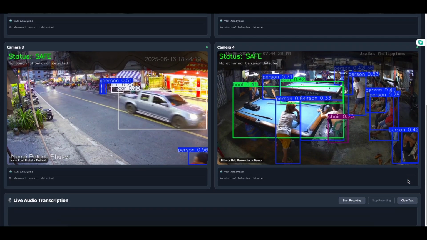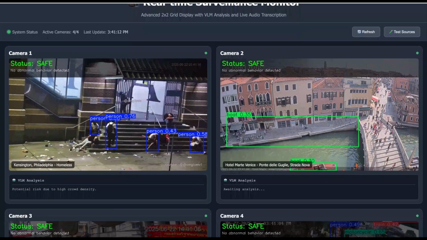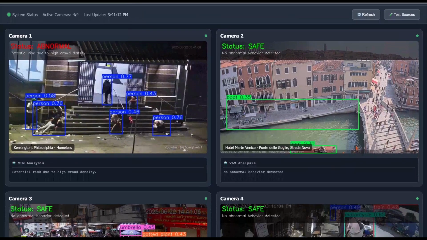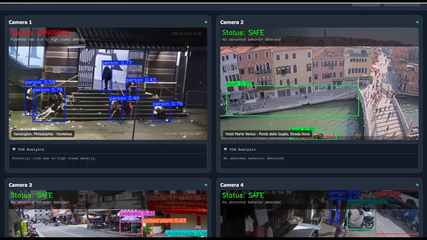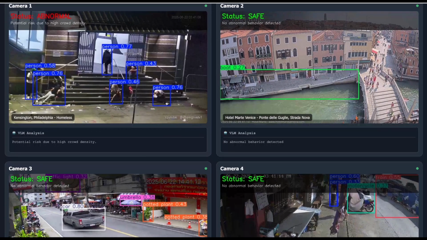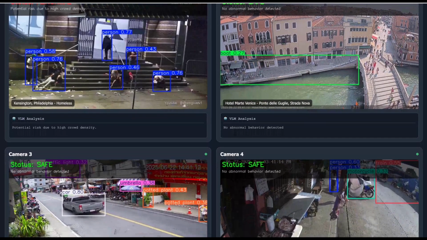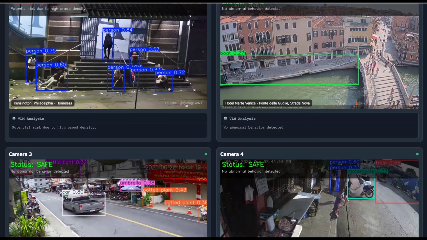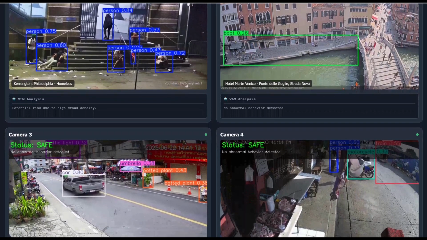When abnormal behavior is detected, it sends an alert to the security operator and logs when the behavior happens for easy retrieval. As demonstrated in camera 1, the status is abnormal as people are laying down on a staircase, which does not commonly have people laying down on.